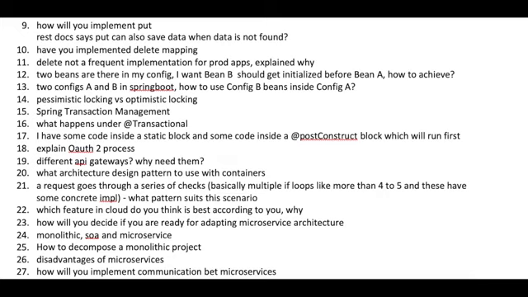How will you decide if you're ready for adopting microservice architecture? This is a very, very good question. A lot of developers actually get confused and give a wrong answer. I'm not sure if I gave the right answer, but I'll tell you what I actually told the interviewer. There are different factors to consider before moving to microservice architecture. Microservices are not for everyone, so you have to consider a lot of things before you decide to do microservices.